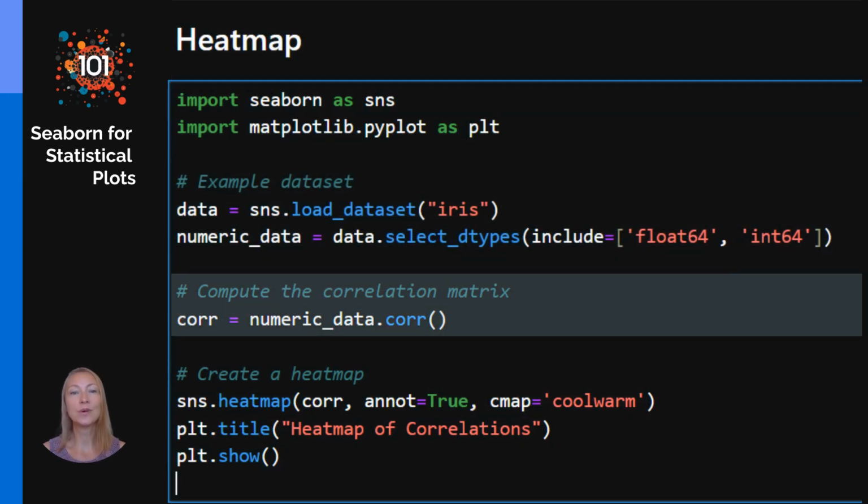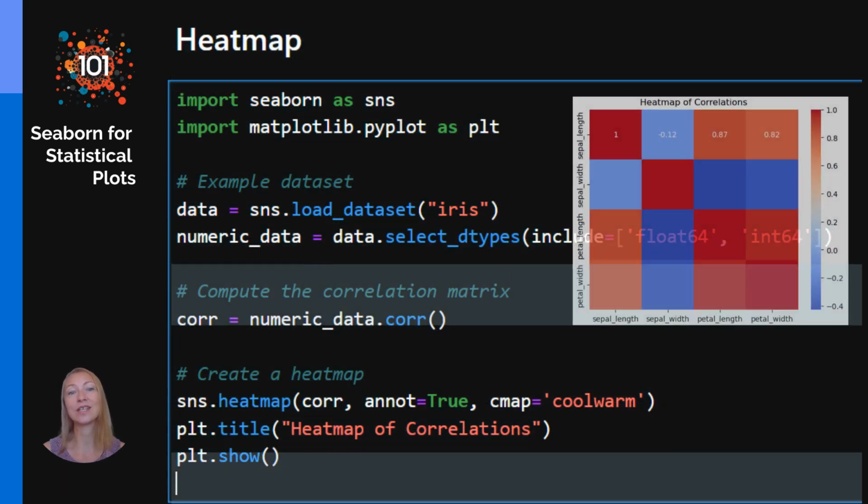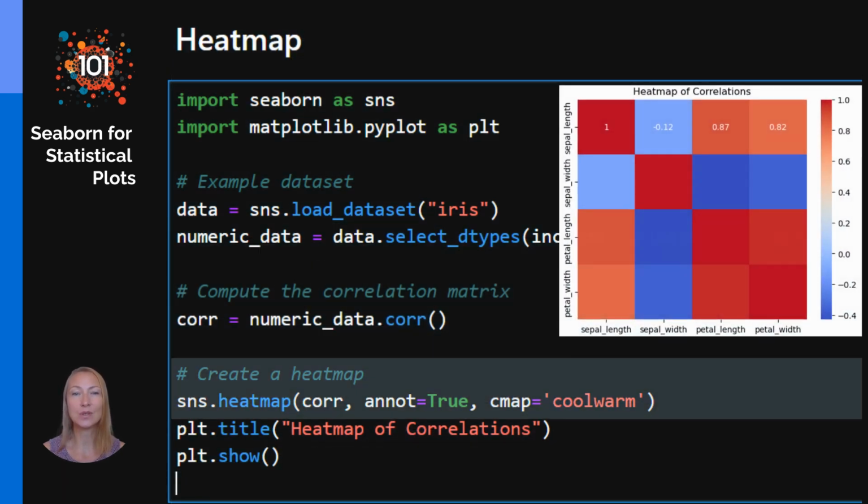Then we compute the correlation matrix with numeric_data.corr. This matrix shows how strongly each numeric feature is related to every other numeric feature, with values ranging between -1 and 1, from perfect negative correlation to perfect positive correlation. Finally, we create a heat map of the correlation matrix using Seaborn's heatmap function. The heatmap helps us visually identify these relationships. By setting annot=True, we display the exact correlation values in each cell, and cmap='coolwarm' provides a color gradient where cooler colors represent negative correlations and warmer colors represent positive correlations.